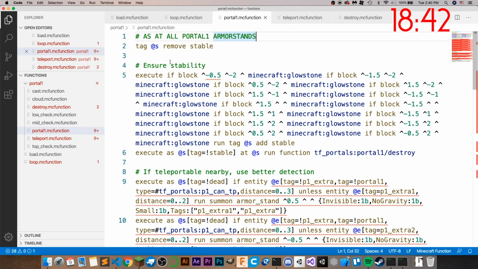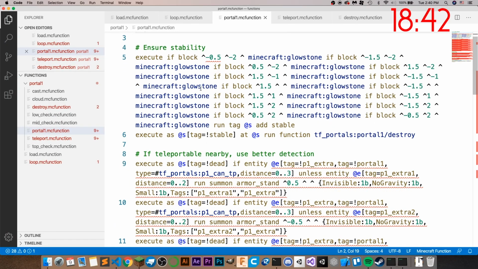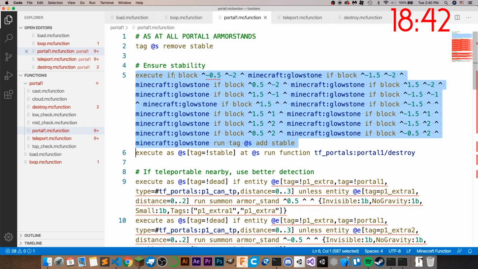The way I do that is at the beginning of the tick, I remove the tag called stable. And then after that, I run a detection command, which detects for the exact frame position around it. That's the reason I wanted to make sure that the armor stand was perpendicular and perfectly centered inside of the portal, because now all I have to do is run the single detection command from the position of the armor stand to ensure that the frame is still intact.